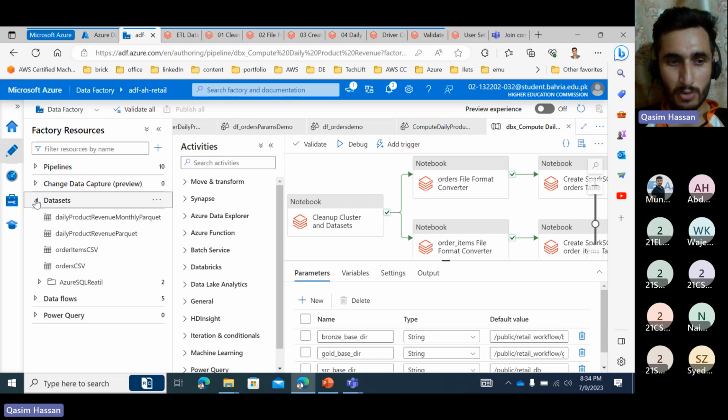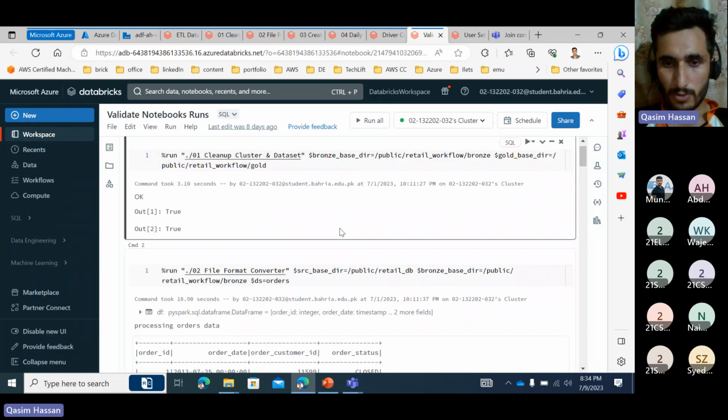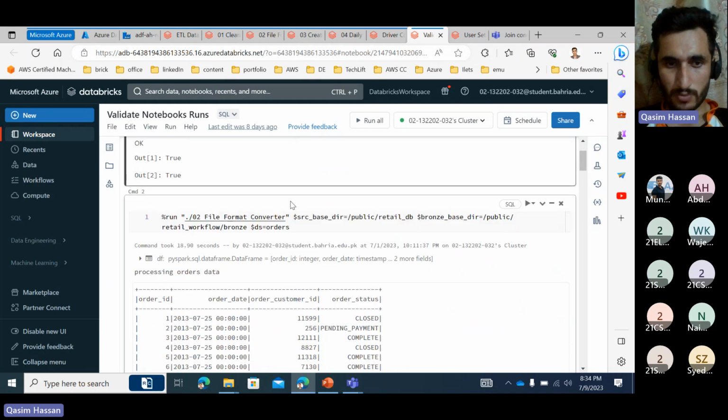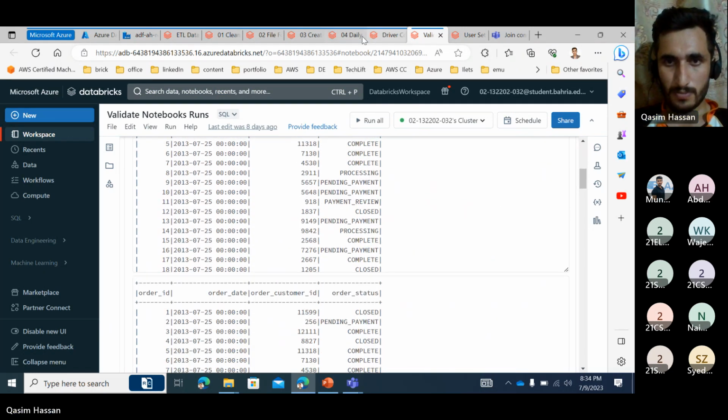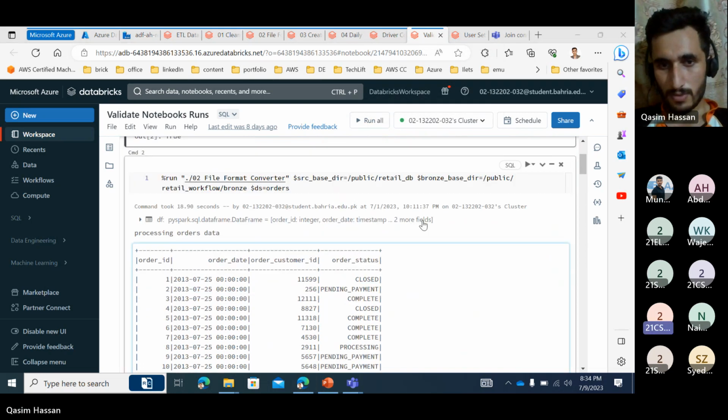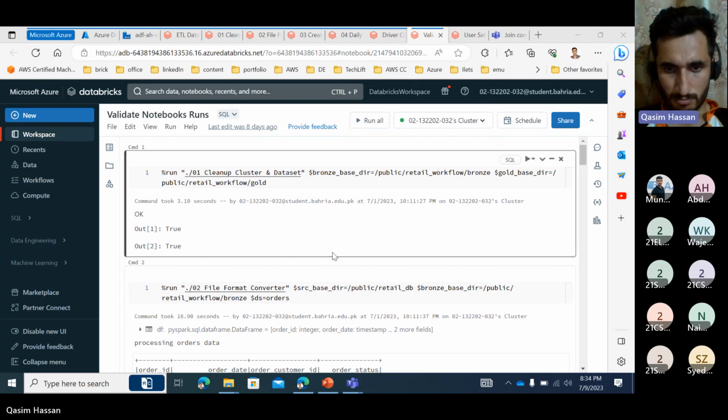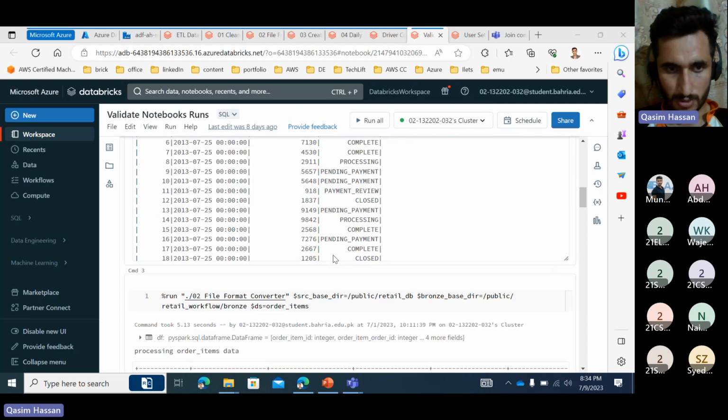And apart from that, we can use datasets. These are the datasets that I am using, orders and order items CSV, that I told you about in the notebook as well. And we are using two kinds of notebooks. The first one is, sorry.